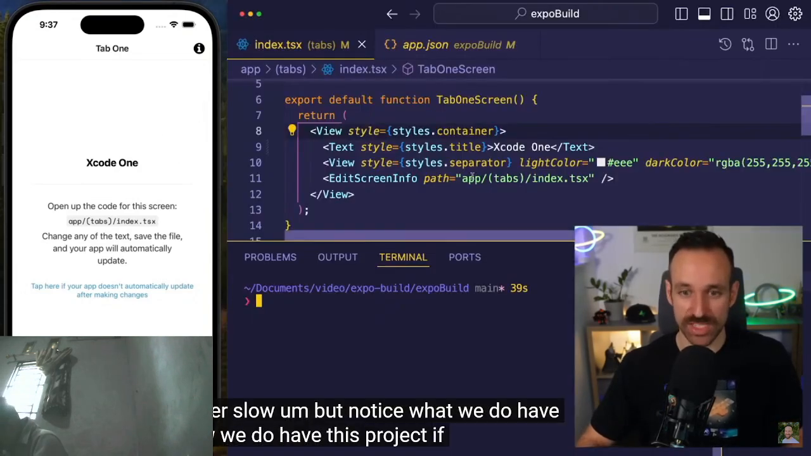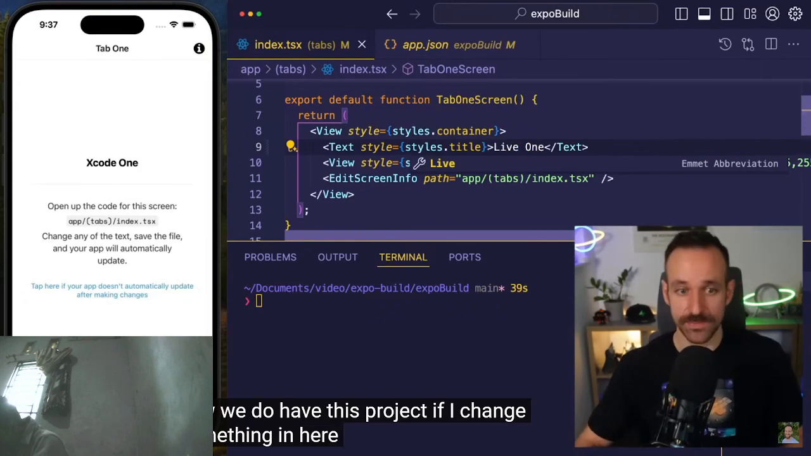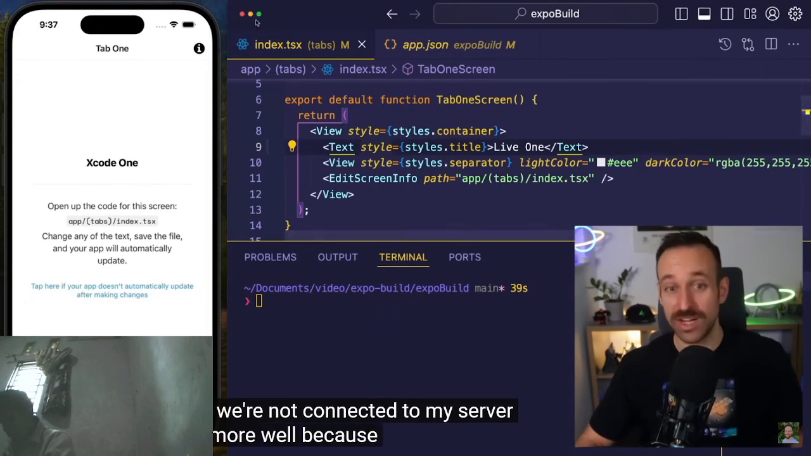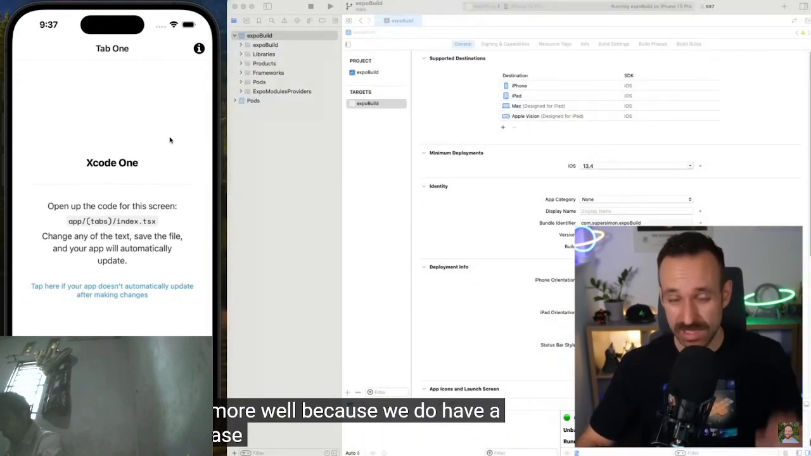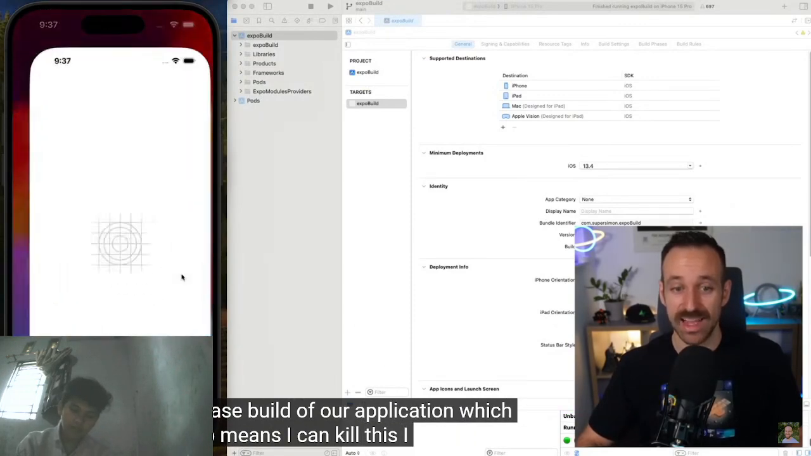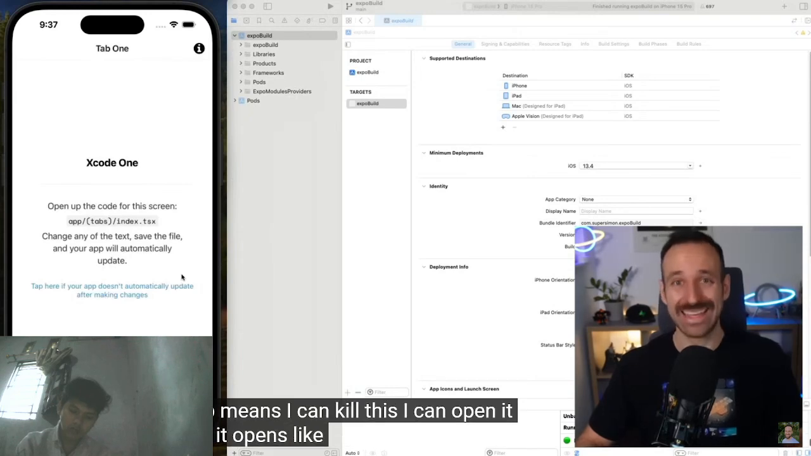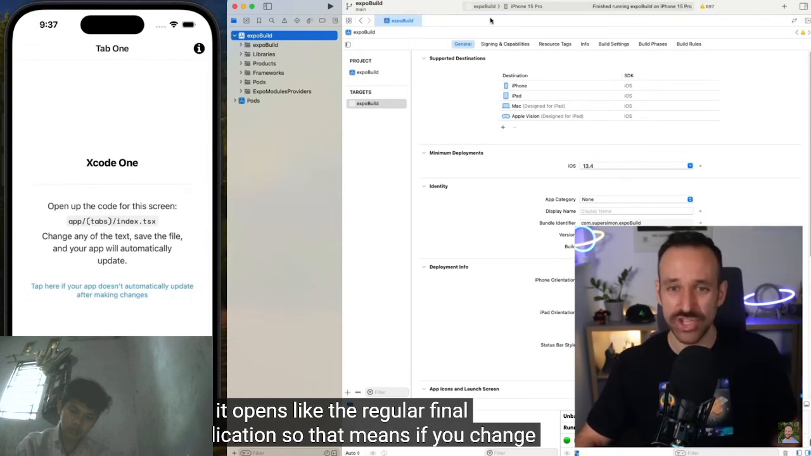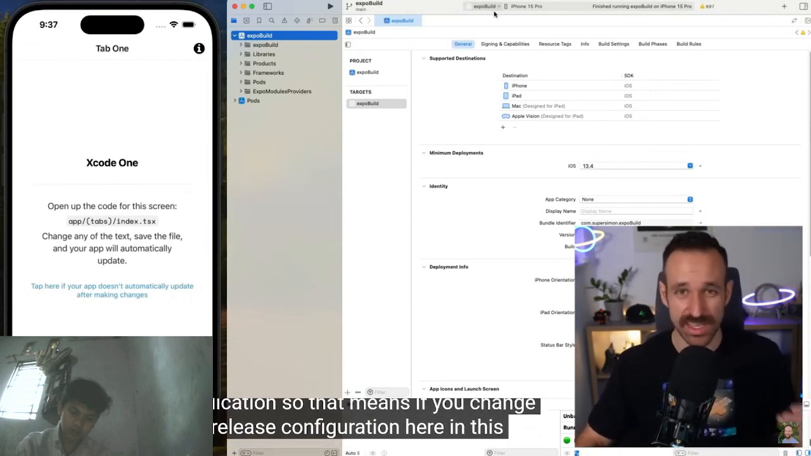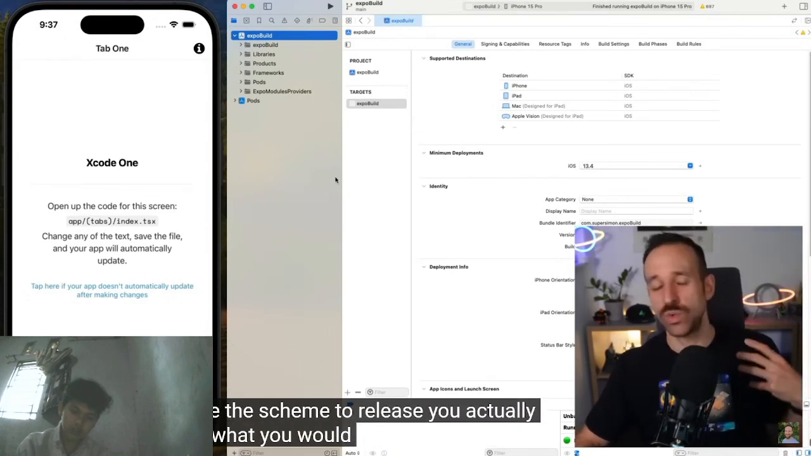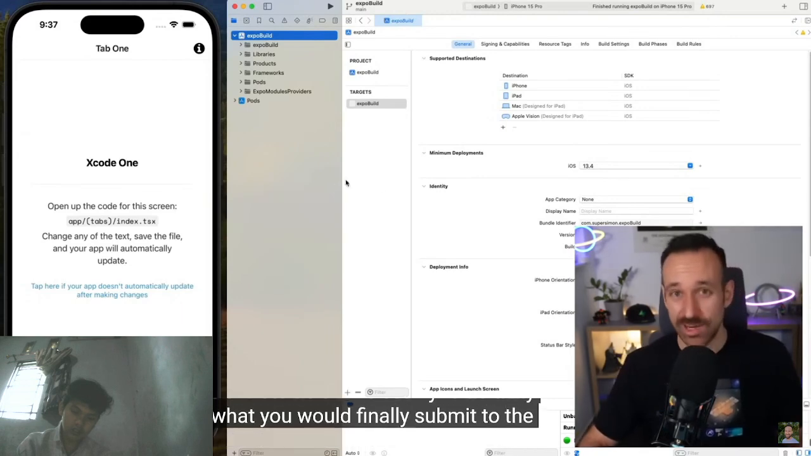We do have this project. If I change something in here, we're not connected to my server anymore. Well, because we do have a release build of our application, which also means I can kill this. I can open it and it opens like the regular final application. So that means if you change the release configuration here, in this case the scheme to release, you actually get what you would finally submit to the iOS App Store.